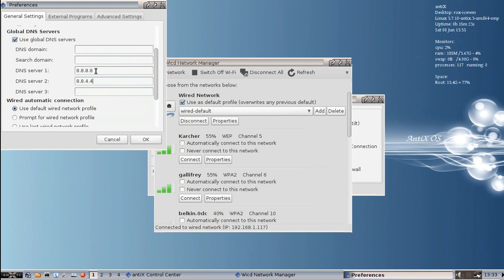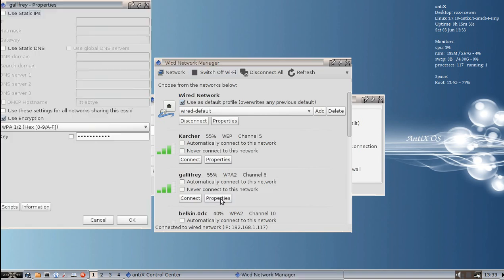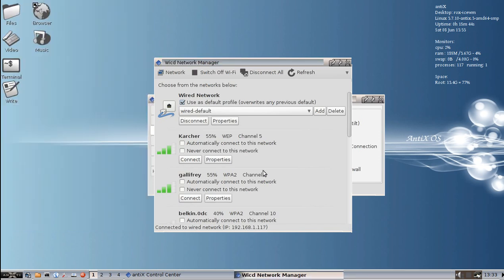But these are actually Google servers. They're provided free of charge. And honestly, I find them a little bit faster than the service provider in my home area. So I'm going to plug those in. And on my home network, if you do that, you want to check use static and then use global, and it'll use the global settings. Okay, so I'm going to close this down.